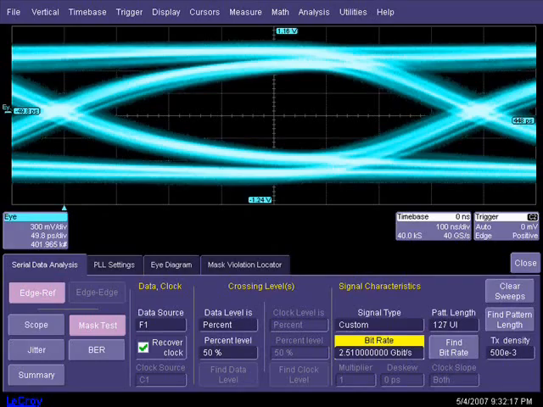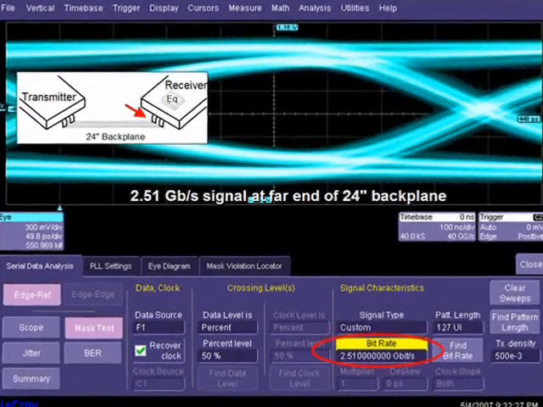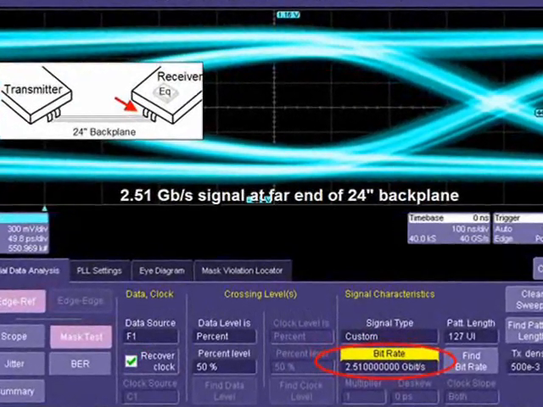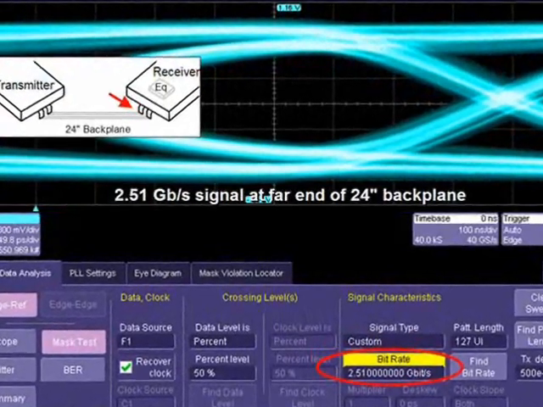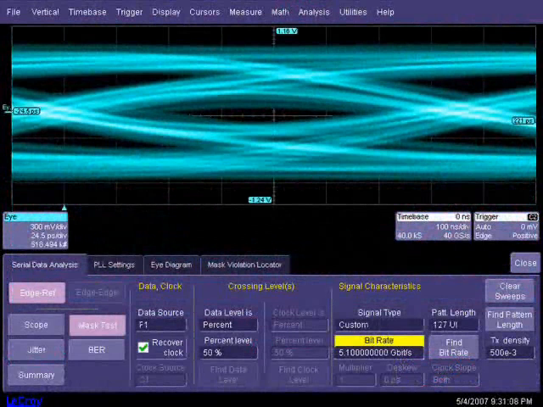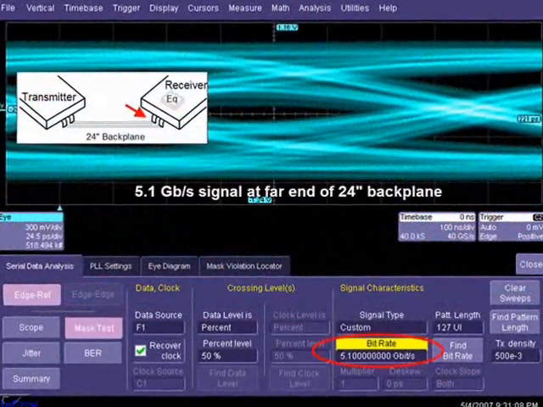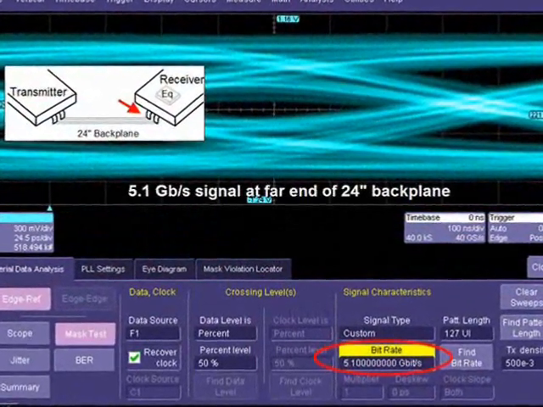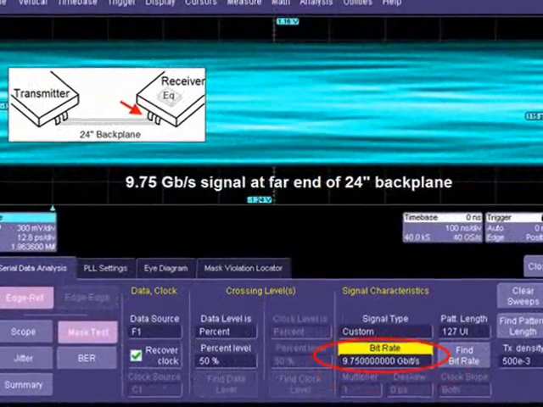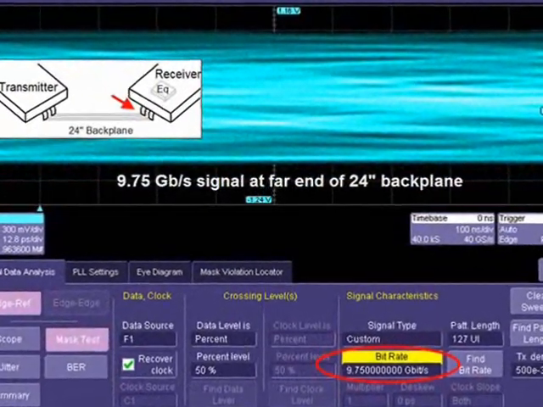Here we are looking at a 2.5 gigabit per second signal, which left the transmitter, traveled along a 24-inch backplane, and we are viewing it at the receiver. We can see that the eye pattern looks very good. With the same transmitter now outputting a 5.1 gigabit per second signal, we can see that the eye pattern has now become distorted. At 9.75 gigabits per second, the eye pattern is completely closed.